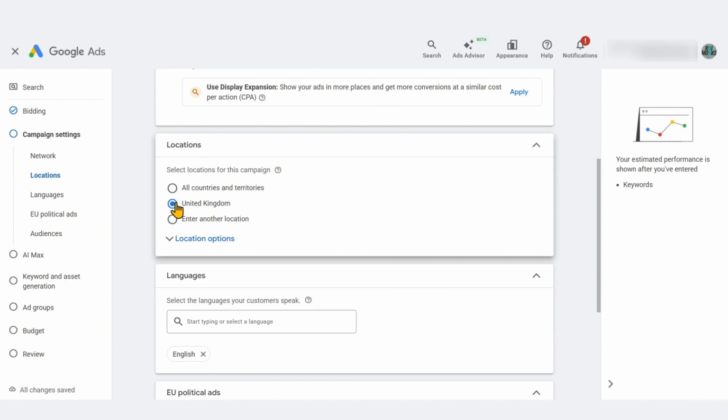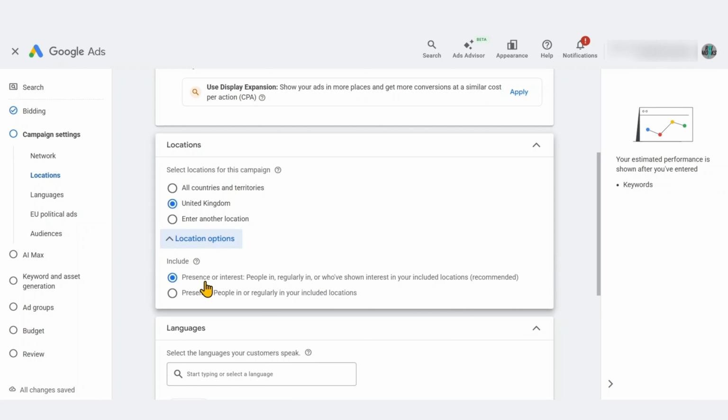Under location options, you have an option to select presence or interest, which means people in or regularly in or who have shown interest in your locations, or presence, meaning people in or regularly in your included locations. Even though presence and interest is recommended by Google, I usually suggest including just presence unless there is a business logic for you to target people who are interested in your location but might not be living in that location.